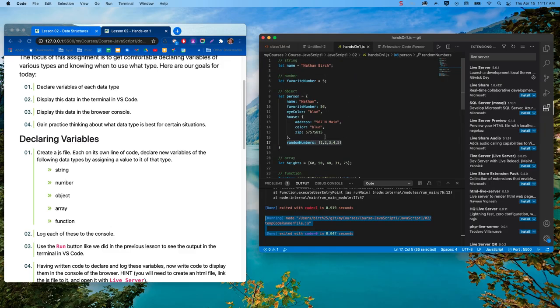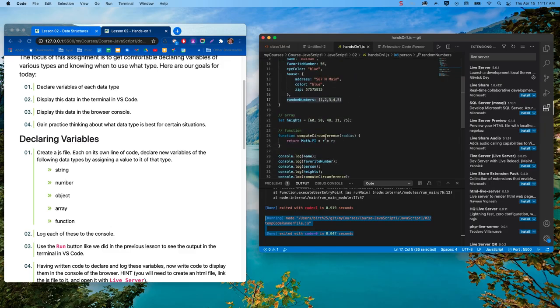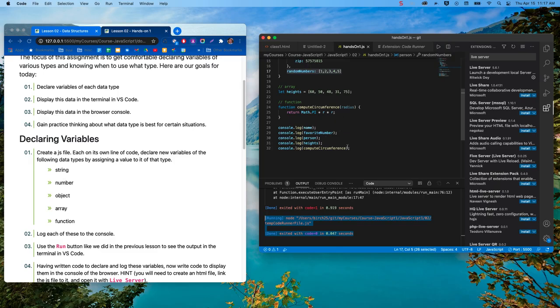Let's see here. That's interesting though, it should have. Let me try.